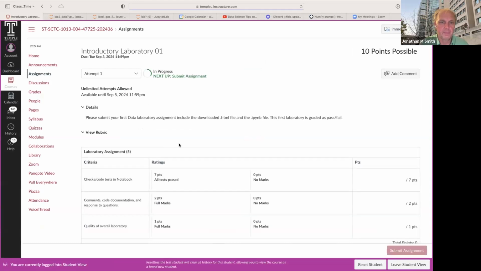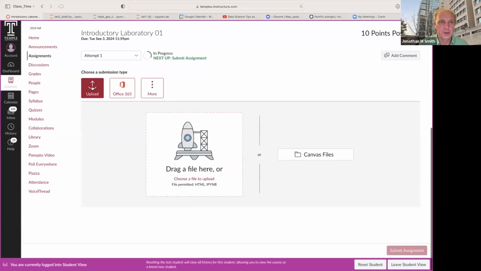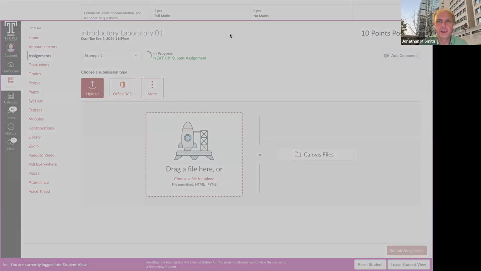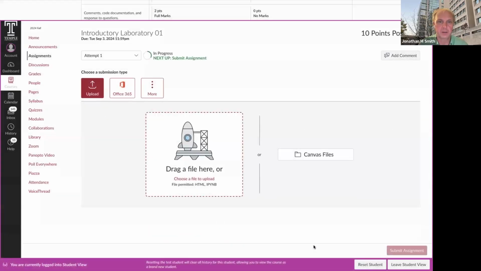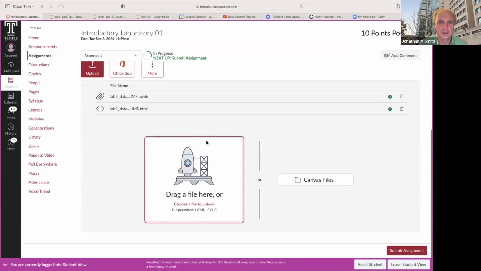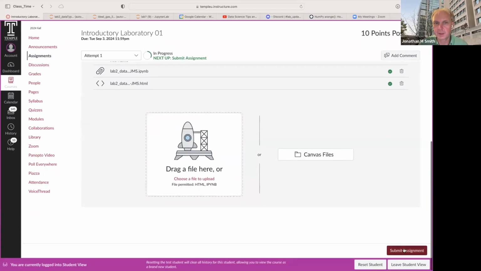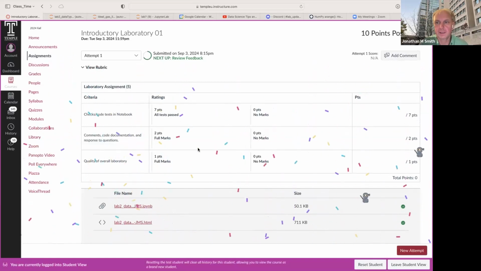It isn't lab 1, but let's say it is. So here's the upload button. If you click here, now I can go to the downloads and I can select both of the files. I'm not sure if you see my dialog on that. And now it shows both of them here. So I can submit that. And it's done.